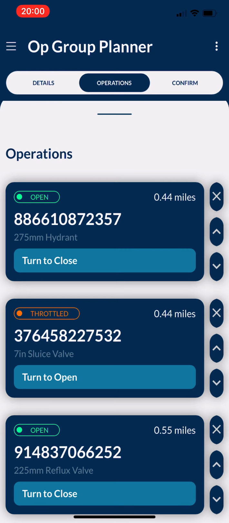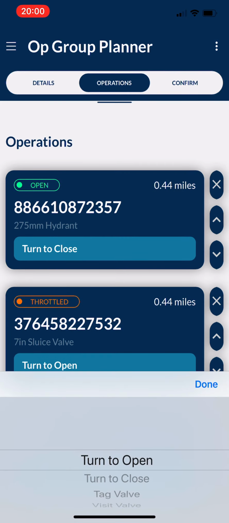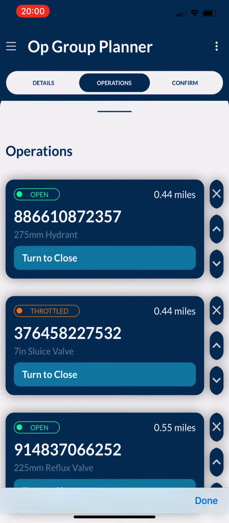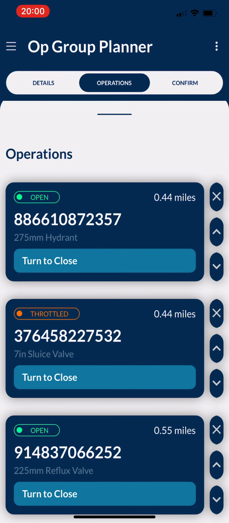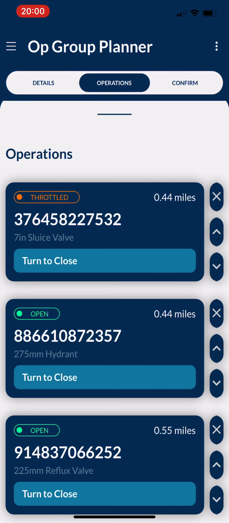But obviously I'll show you now that you can just click on there and you could change it. So if it wasn't open, you could change it to turn to close, for example. You could obviously go through to the valve as well and have a look at the details should you want to. That one's open, so it defaults to close. You can change the order of these by clicking down. So if I wanted to move this top one down to the second row, just click on the down button, it moves it down. If I want to move it down again, click it, it moves it down.